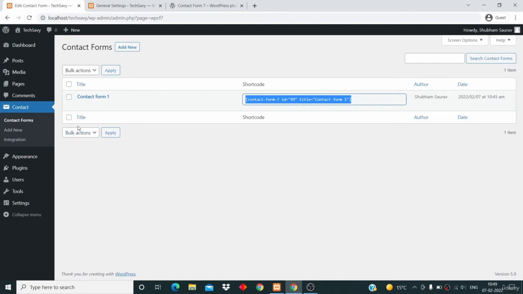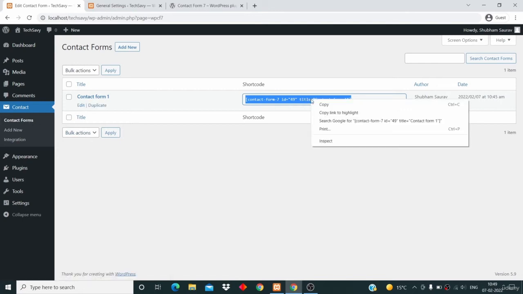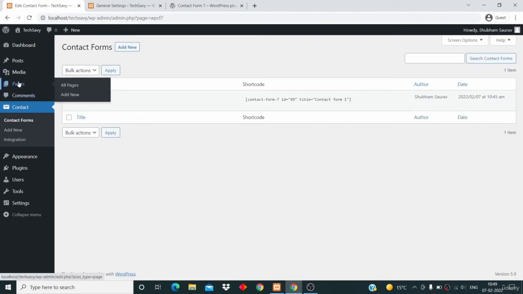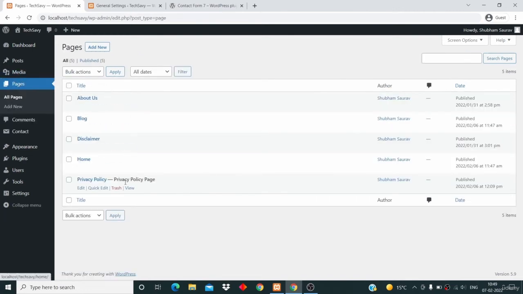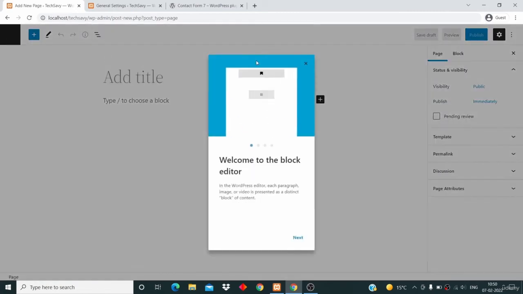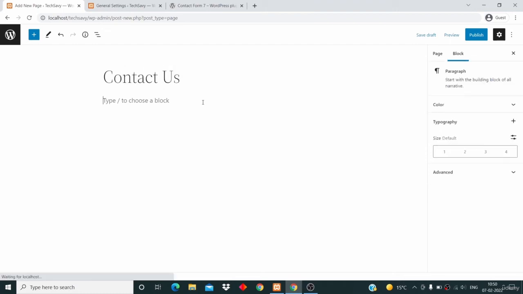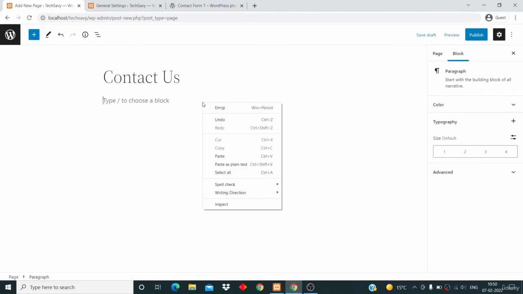So just go to the contact form page and then copy this shortcode. So right click and then click on copy, and now we will create a new page. So just go to Pages, and we have all these pages here. We will add a new page, so click on Add New and close this box. I don't want this. And yeah, Contact Us. There we go. And here you need to paste the code that you have copied.